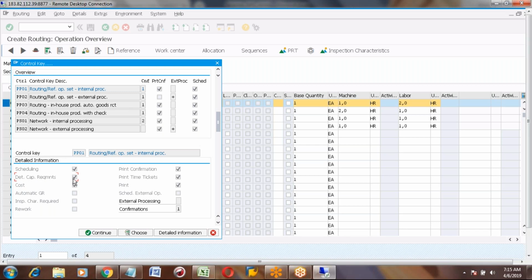And here another field is there, automatic GR. I will explain this to you later. This is actually a specific, different function.